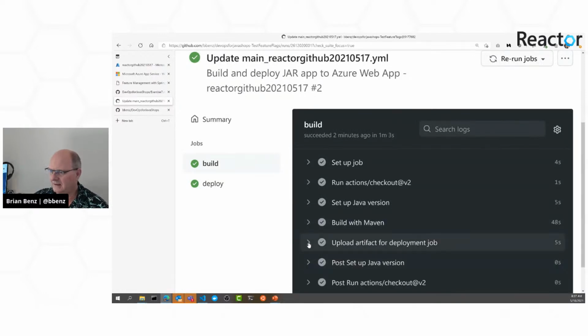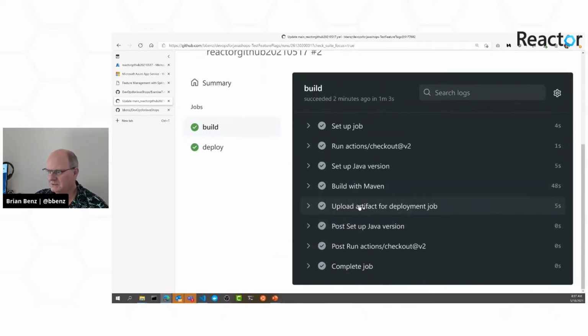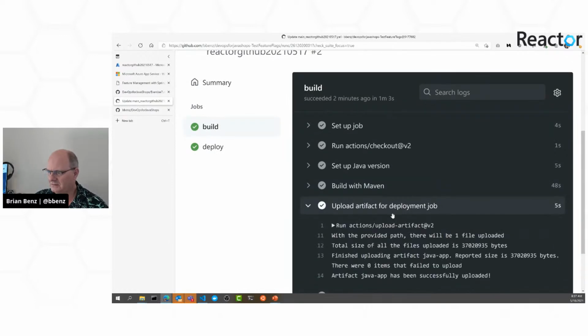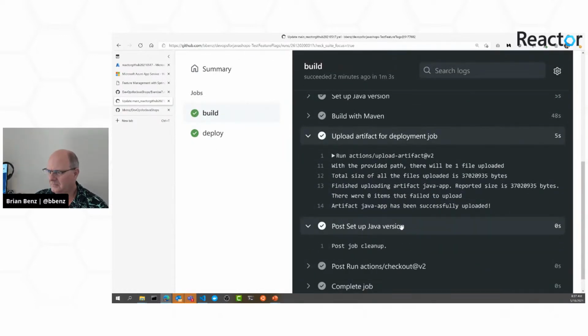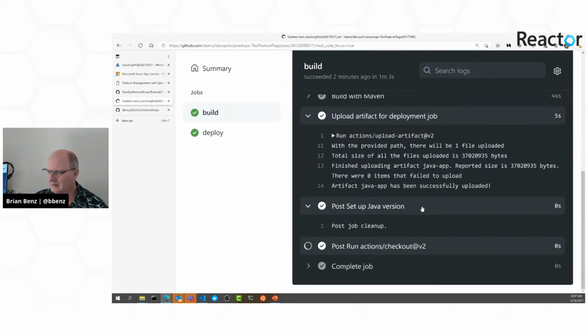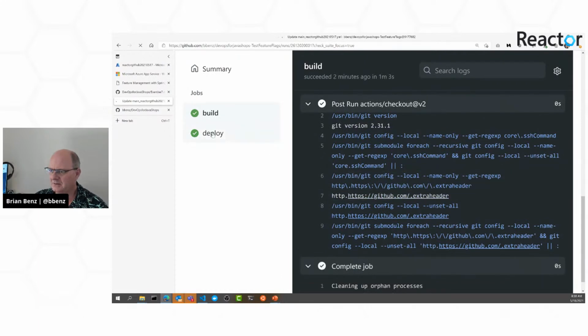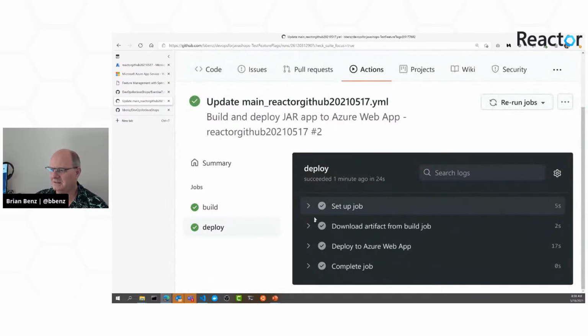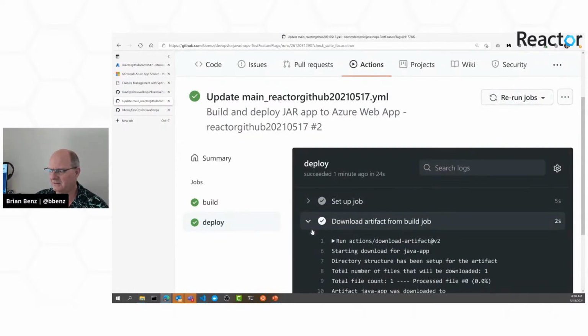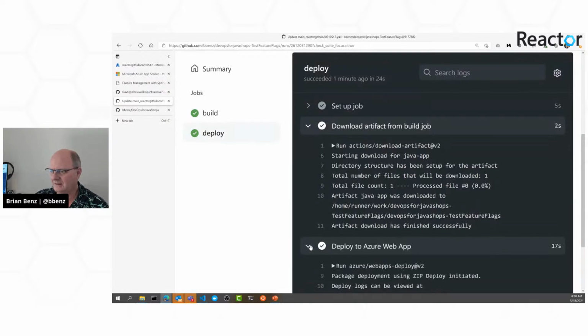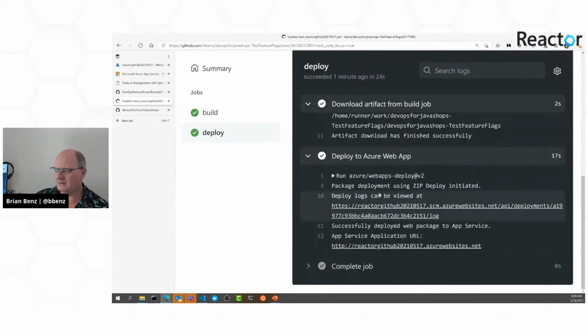Okay, so next thing we do is we upload that artifact, and it gives you a little log of what it did. Set up the cleanup, check out the code, and then complete the job. And if we go to the deployment step, it sets up the job, downloads the artifact from build because it was a successful build. The other one, if you recall, stopped at the Maven build and didn't do the deployment process because it didn't need to bother trying. The app didn't work. And here's the service application URL that we can use.